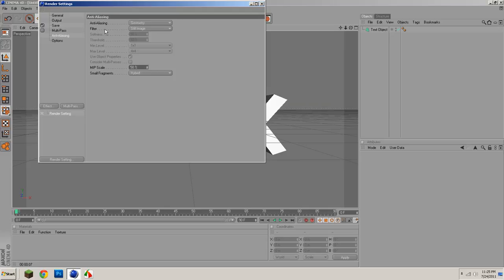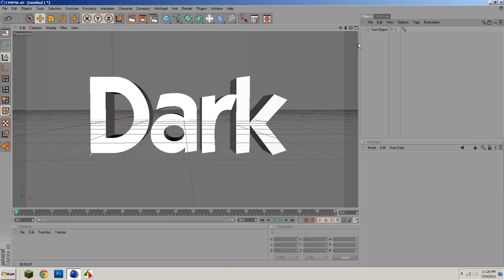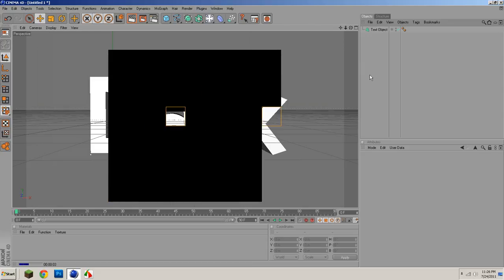My settings personally depend on what I'm doing, but for anti-aliasing I go best. Under the options I bump everything up on this right column, from ray threshold to shadow depth, by 5. So ray threshold from 1.1 to 5.1, 20, 10, 20, and that's basically it for that. And again, if you just hit render, you'll see that nothing pops up.